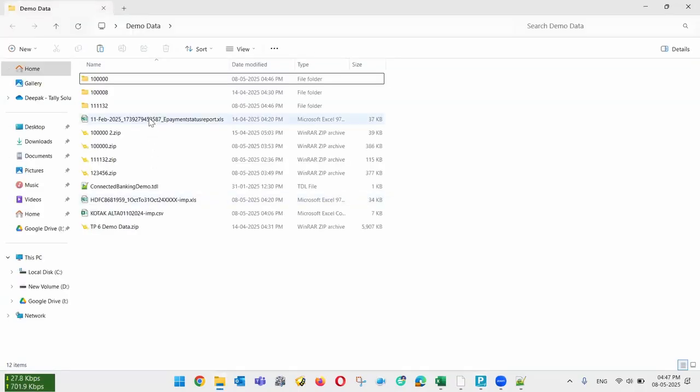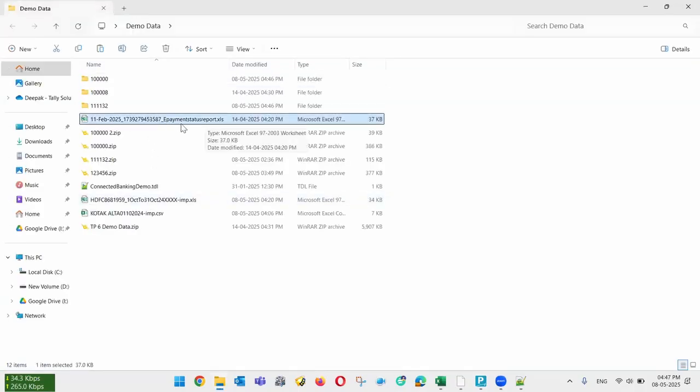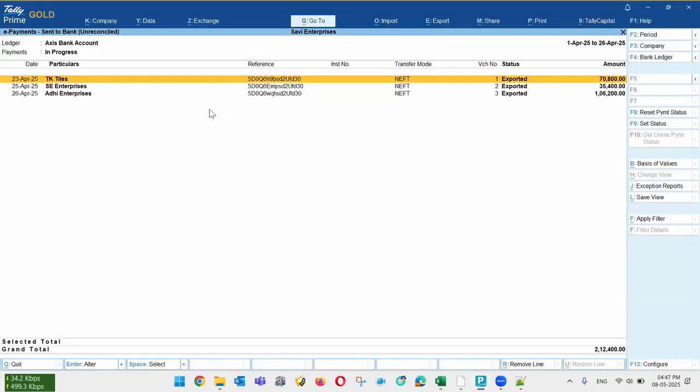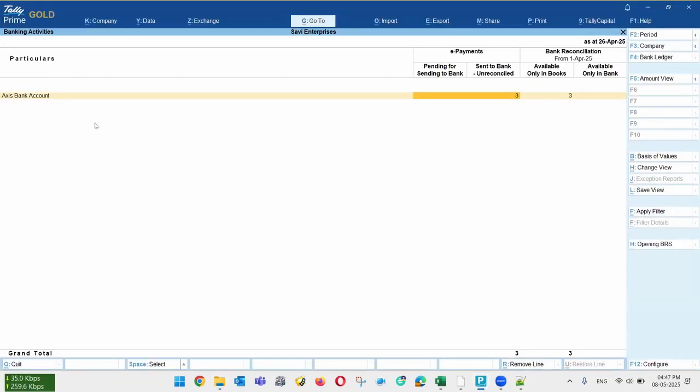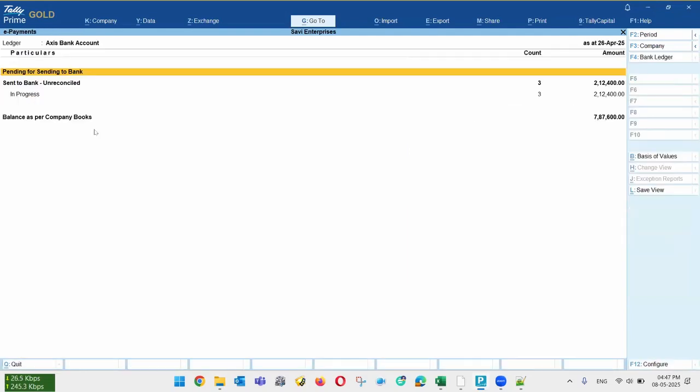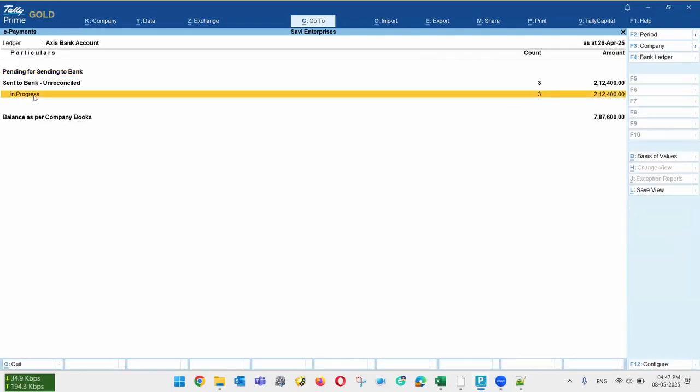So I have this payment status report file, which was generated by the bank. I downloaded this bulk payment reverse file. What I'll do is come to banking activity, the particular bank account, and under this we have "sent to bank, in progress." I'll drill down from here.